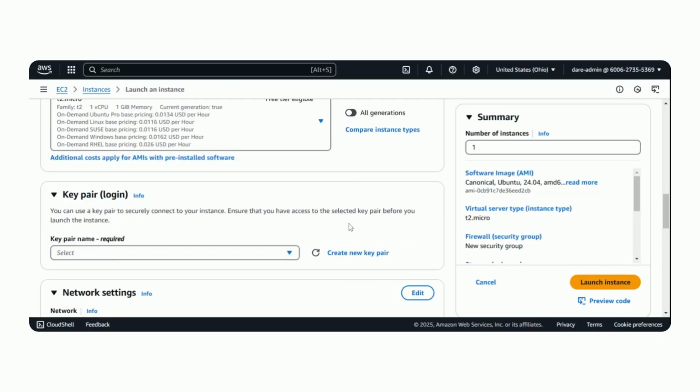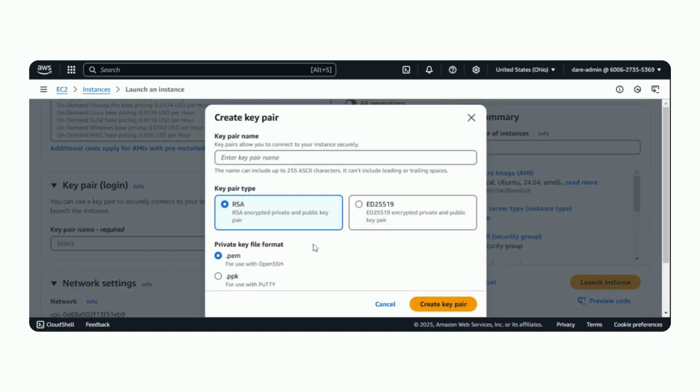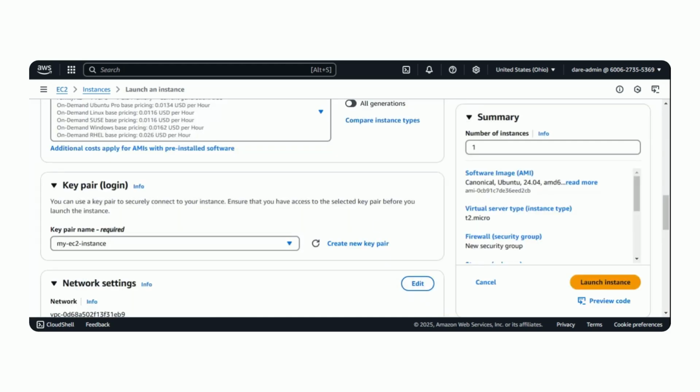Step 4. Creating a key pair. A key pair is required to securely connect to your instance. If you don't have one already, create a new key pair and name it My EC2 Instance. Be sure to download and store the key safely, as it's needed for SSH access.